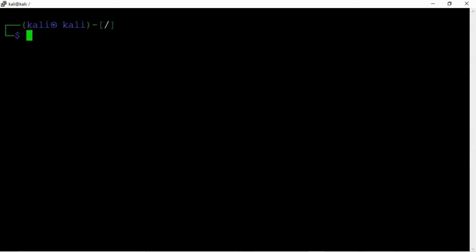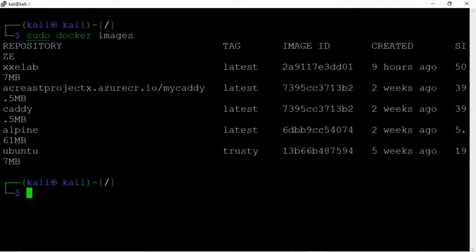How about I copy the first one onto the clipboard? So I'm going to paste that into my Linux host, and after I press enter, it says login succeeded. So I have successfully authenticated into my Azure Container Registry. Now the next thing I'm going to do is run the Docker images command. I have a number of images that are available locally, including, for example, Alpine.